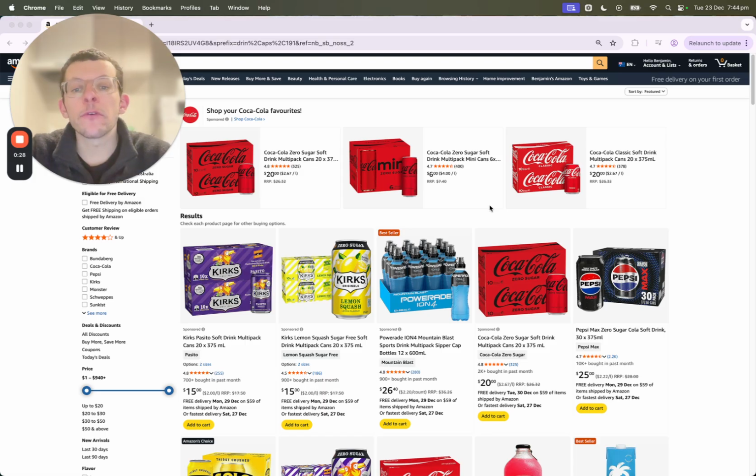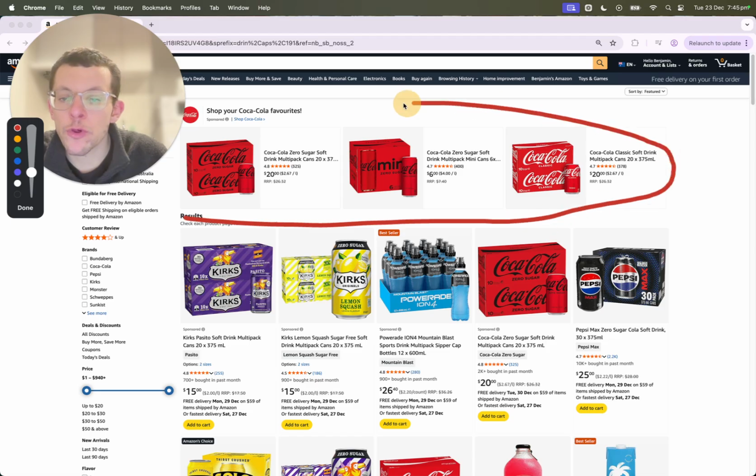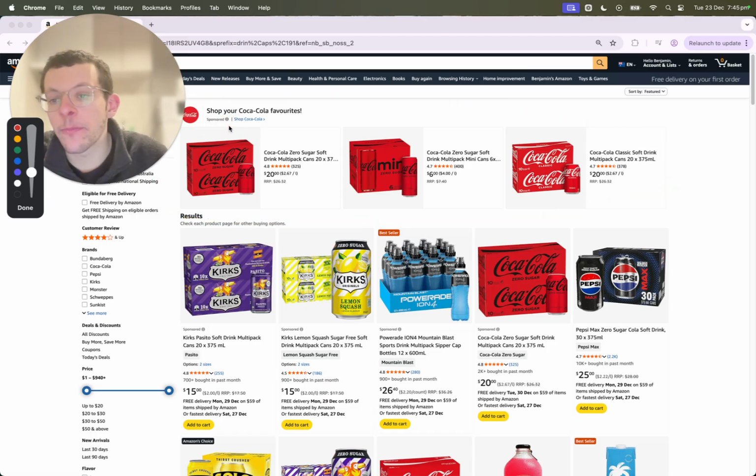So without further ado, sponsored brand ads are one of the advertising placements that Amazon Advertising offers. I'll show you a quick example on the screen right now. So this top banner ad here, which I'll circle, you can see it says sponsored. So this is a sponsored brand banner ad. So typically it's for driving awareness to a brand, to a number of different products under one particular brand.